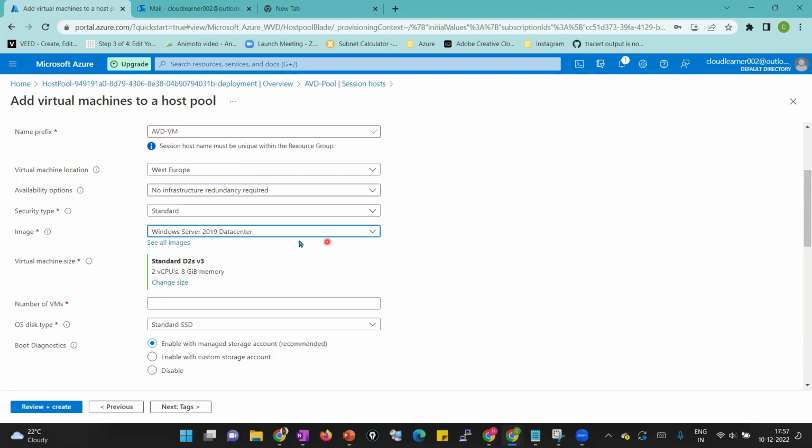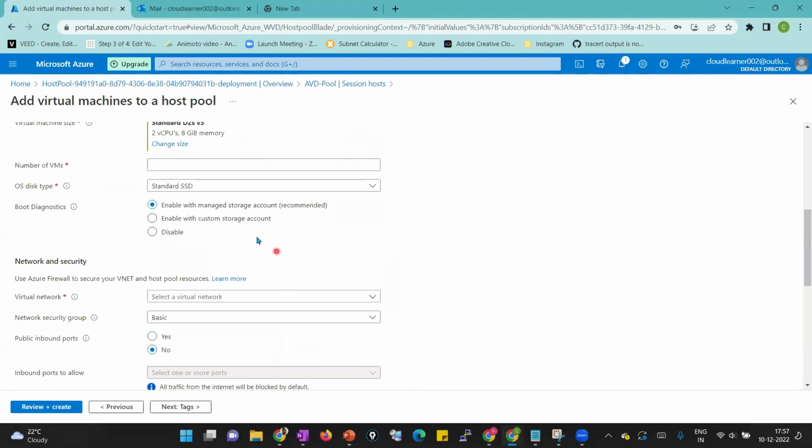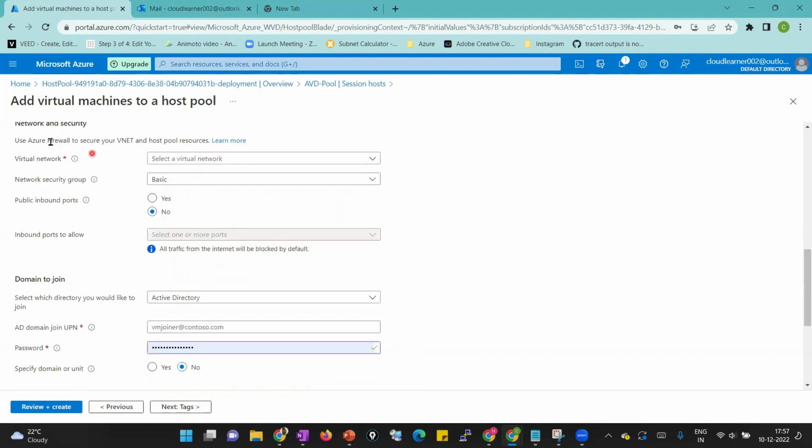Later, you can select what is the SKU type, like how much CPU and memory you're looking for the virtual machines to be provisioned with. So I'm selecting 2 CPUs and 8 GB. I'm not changing anything here. And how many session hosts do you want to create? I'm selecting 2. What is the disk type you want to use? And if you want to enable boot diagnostics, all these options are up to you. Whenever you want to enable boot diagnostics, you can enable or disable, and how many instances you want, all these things you can set as per your requirement.